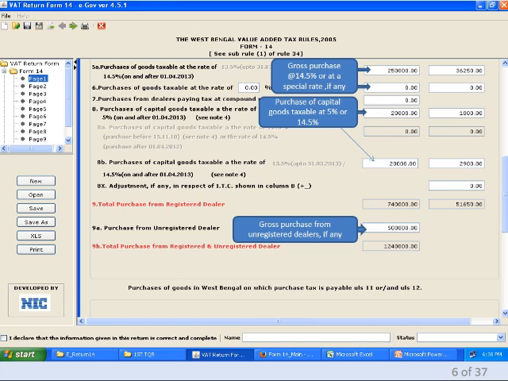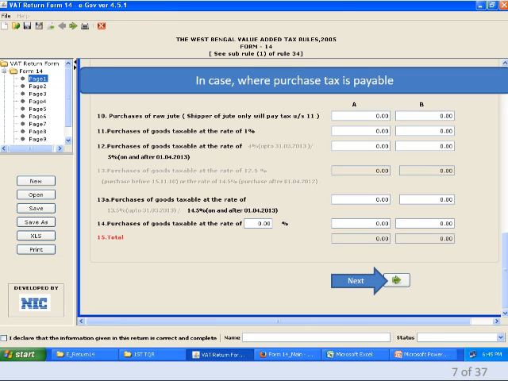This is the form 14. Gross purchase at the rate 14.5% or at a special rate, if any, will be put here. Purchase of capital goods taxable at 5% or 14.5% will be put here. Gross purchase from unregistered dealers, if any, will be put in this option. In case where purchase tax is payable, then you have to fill the columns A and B. After that, click on the next button.